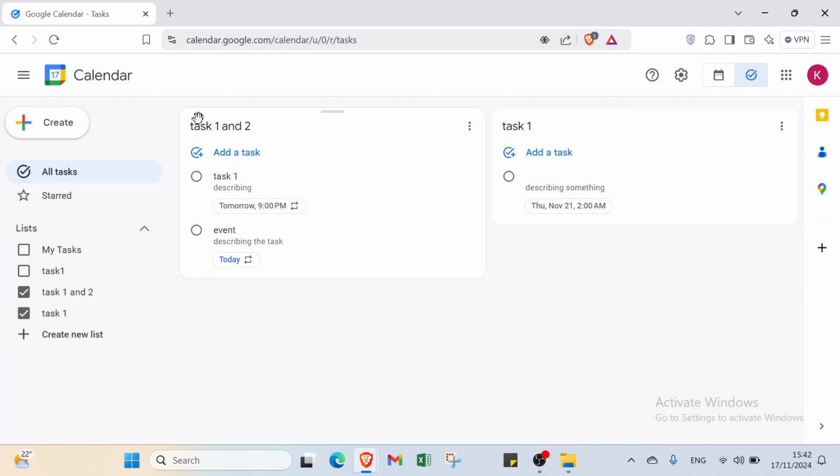Right, so Google Tasks is a simple free tool that helps you stay organized by managing your to-do lists and reminders. Whether for work or personal tasks, it keeps everything in one place and syncs it across your devices. It's easy to use, efficient, and a great way to make sure nothing falls through the cracks. Give it a try and take control of your day.